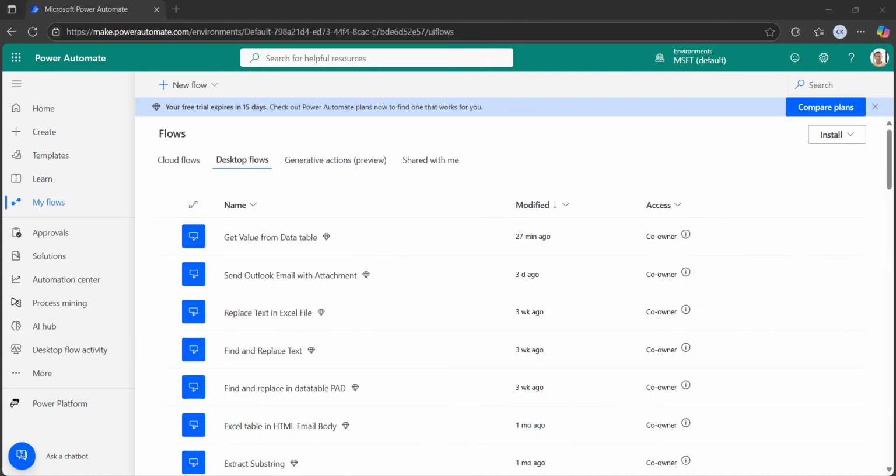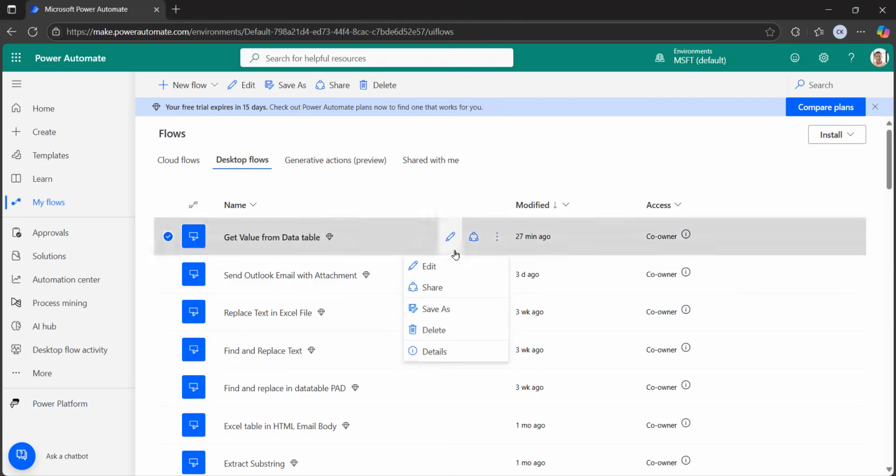So we will initiate the export and import of these desktop flows from the cloud, because there is no option to export and import these flows from the desktop, so we have to do it from the Power Automate cloud. And even here there is no option to export and import, so we need to create a solution package, then add the desktop flows into that, and then export that solution package.